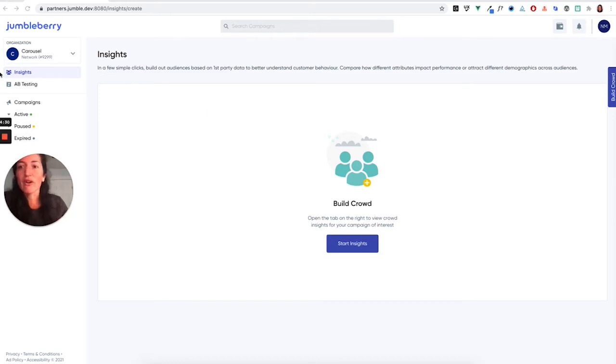You will notice over on the sidebar that you have a new tab called Insights. And so you can click it and be brought to our main page here. Let's get started.